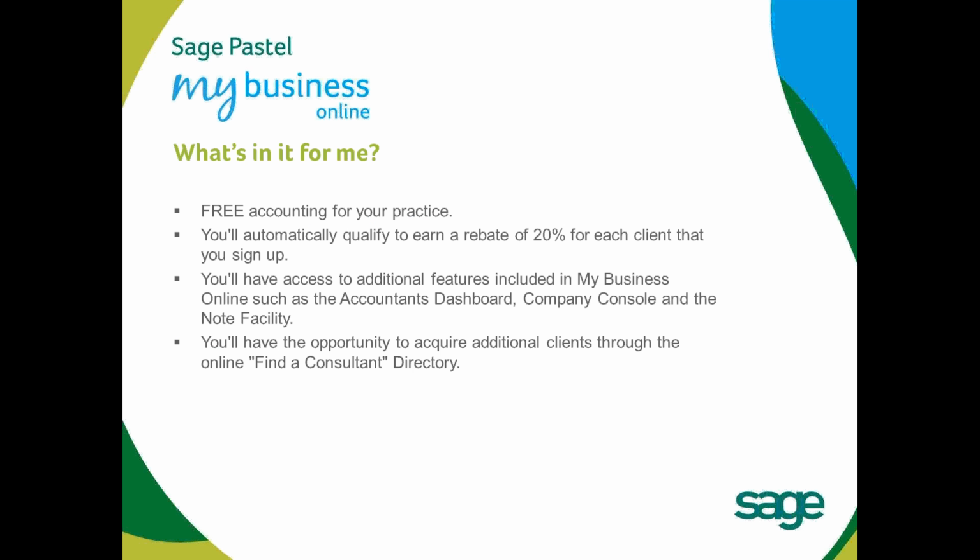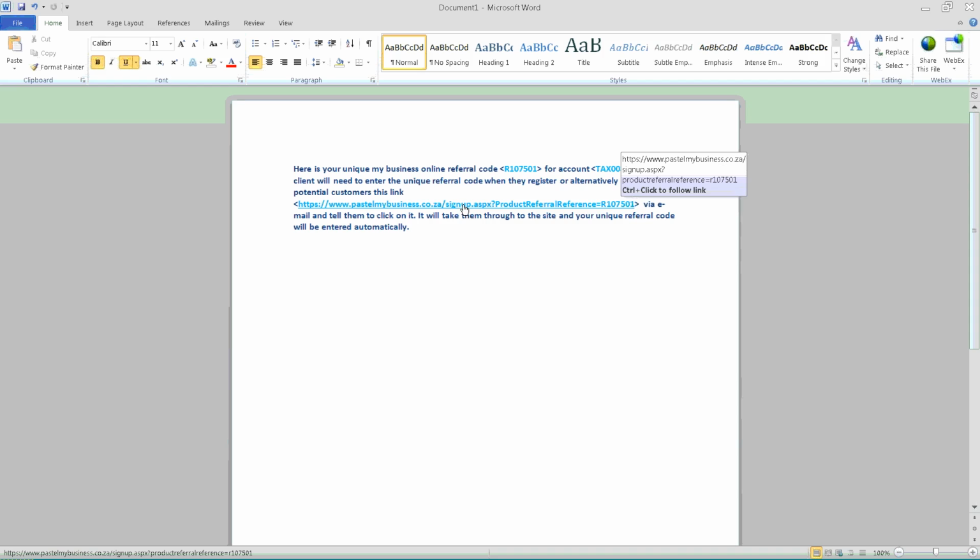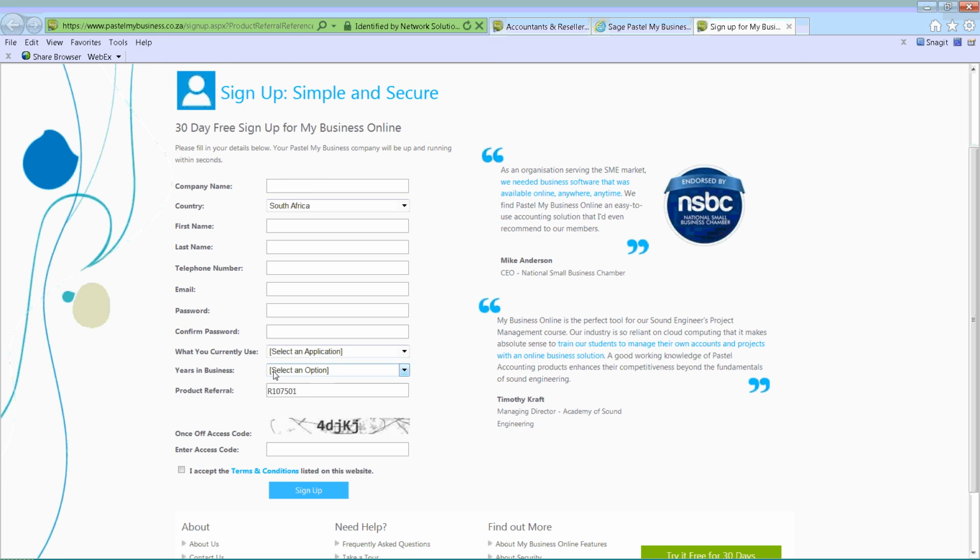So as soon as you put this in an email, a client will simply click on that, and from that, it will automatically go to the sign-up screen. If you have a look now, your product reference will automatically be entered in there. So what you need to do is ensure that you provide that client with a link. Alternatively, if you're at your client's offices, you can just enter that link in yourself when you're on that sign-up screen. Okay, so just make sure that this reference number is always entered to ensure that you do get that rebate.